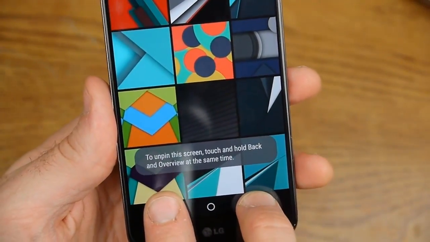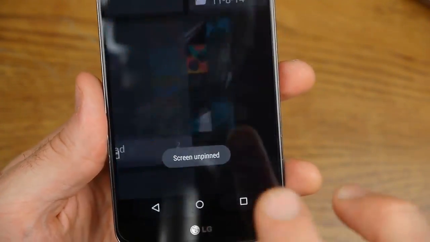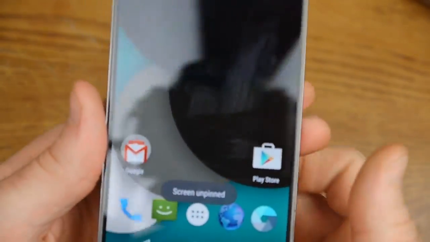But to get out of this, you have to push and hold back and overview, and its screen is unpinned.